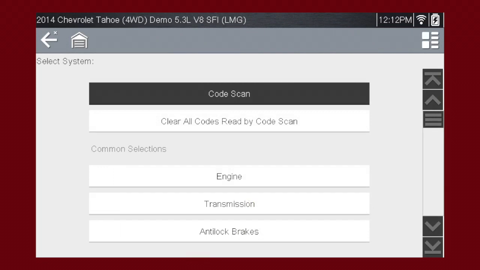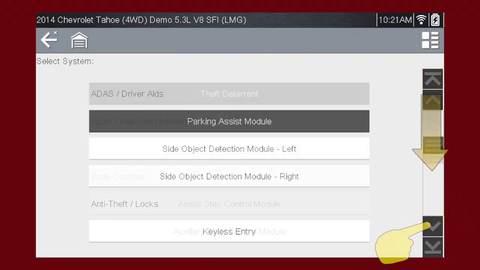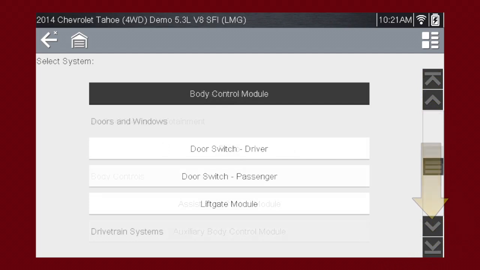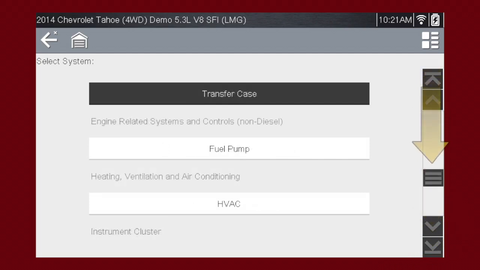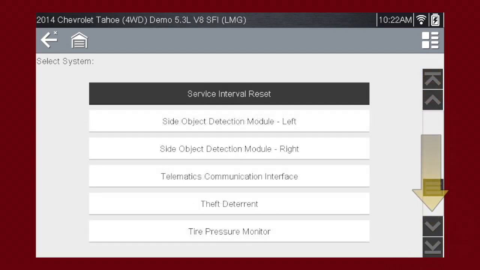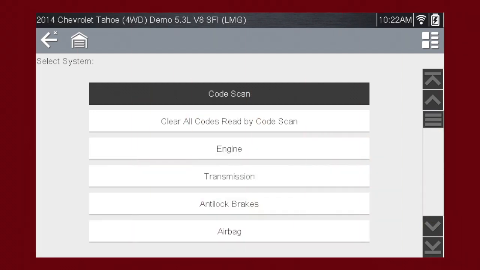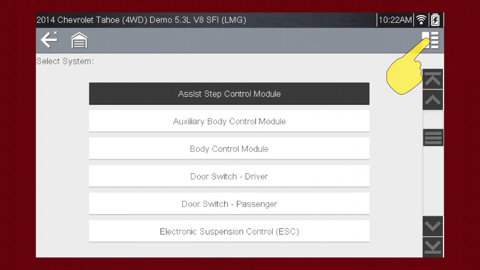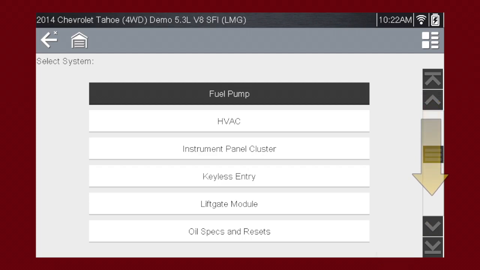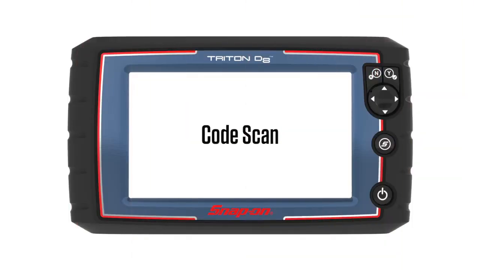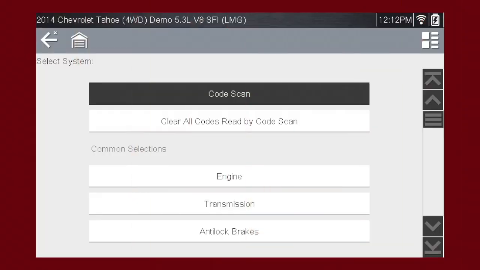You will then land on the Intuitive Vehicle System menu. By default, this intuitive menu sorts the numerous modules on the vehicle by category. If you don't want to view the systems by category, they can be displayed in alphabetical order by selecting the icon on the top of the screen. This is the main scanner menu for the vehicle. Depending on the vehicle, the code scan option may be available from this menu.